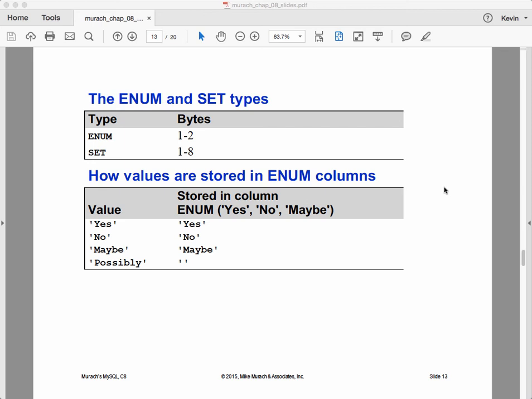Enum is short for enumeration, and these are very popular in programming languages. Modern programming languages have enumerations, and what they do is add some structure to a field that otherwise could, for instance, be just defined as a character field. Okay, so let's look at what we have right here. We have yes, no, maybe. Those are the three values that are part of the enum.